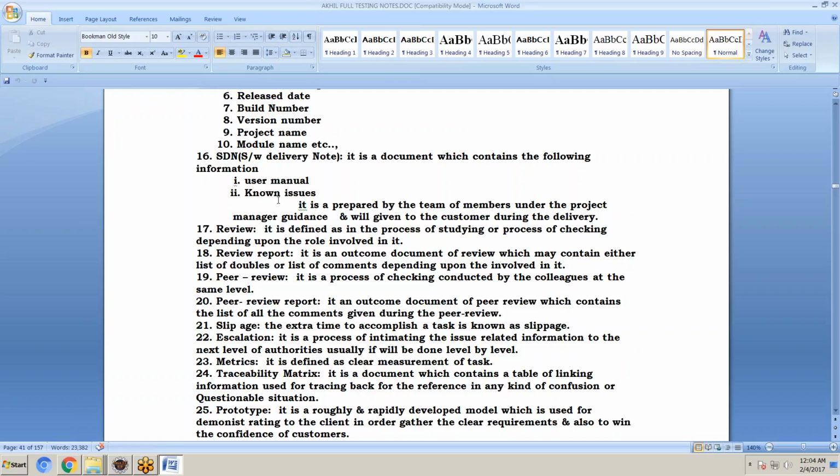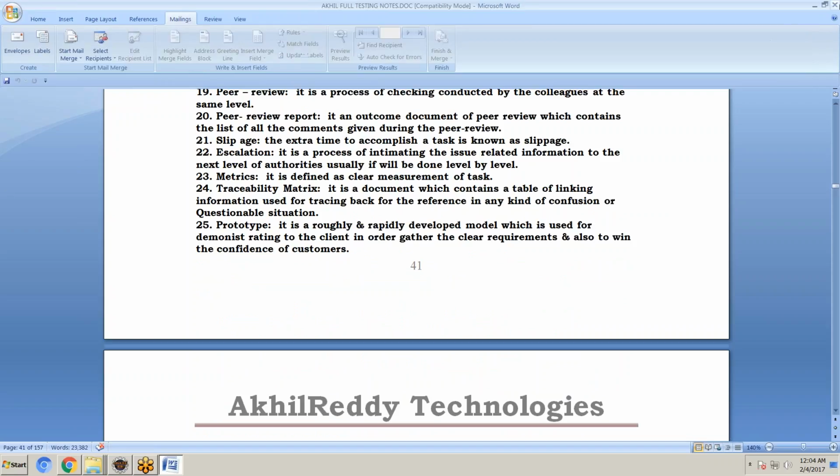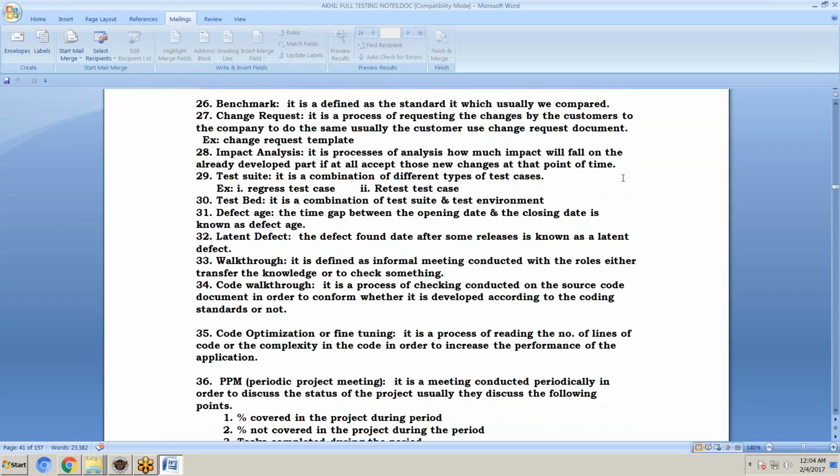Next, traceability matrix we discussed. And prototype. Prototype is nothing but a roughly and rapidly developed model. If you want to take the requirements, we will use a prototype. Benchmark. Usually we will use this word for comparison purposes.